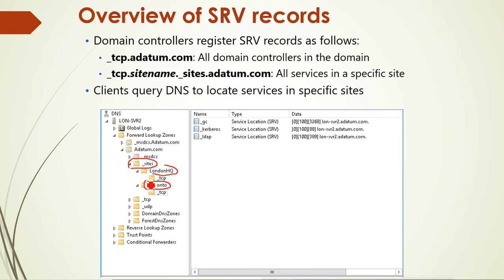So in those sites, which servers are having the GC, Kerberos and LDAP services? It is defined by _tcp.domain name for all domain controllers in the domain, and _tcp.site name._sites.domain name for all services in the specific site. Then clients query DNS to locate the services in a specific site. So where the services are in the particular site is defined by the DNS.